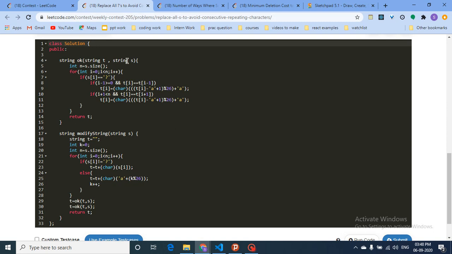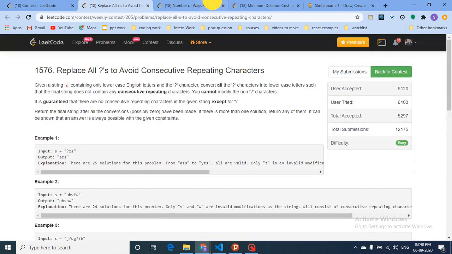If there is a question mark in the S string, this character can only be changed. So you will check the left and right characters in T, because T is a new string. If they are the same, just increment the ith character, because that character can only be changed. We will do this 2 times, and then the answer is T. That's the first question. It's very simple.